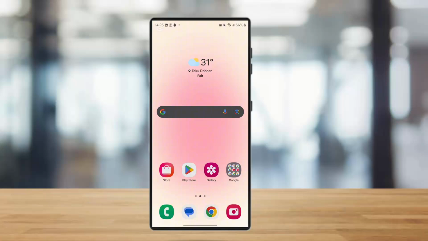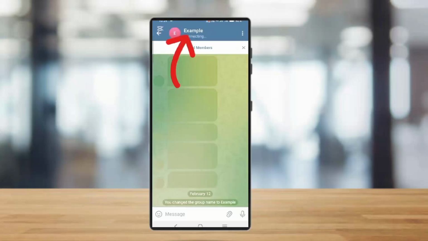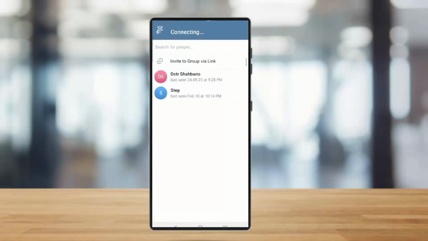So to join a Telegram private channel without an invite link, you need to first of all open your Telegram app. Simply select a channel you have or create a channel and get into that channel. Now once you're inside the channel, you need to simply tap on your profile, and once you do this, you will end up in this kind of interface where you can find the invite to group via link option. Simply tap on it and it will show you the group link.